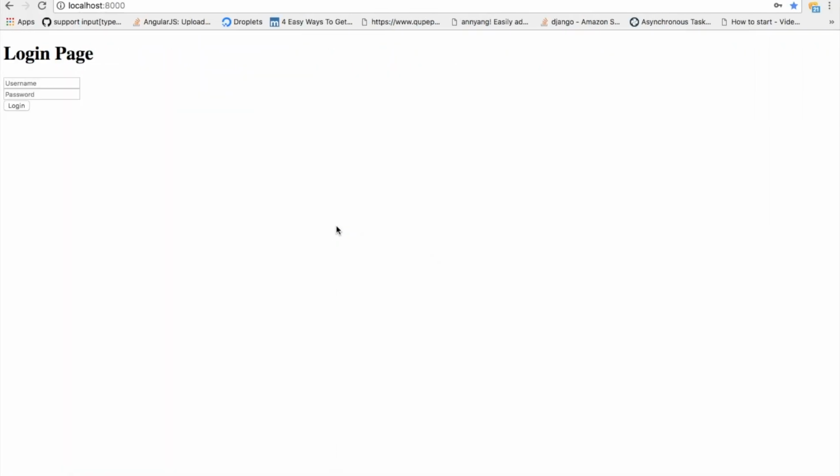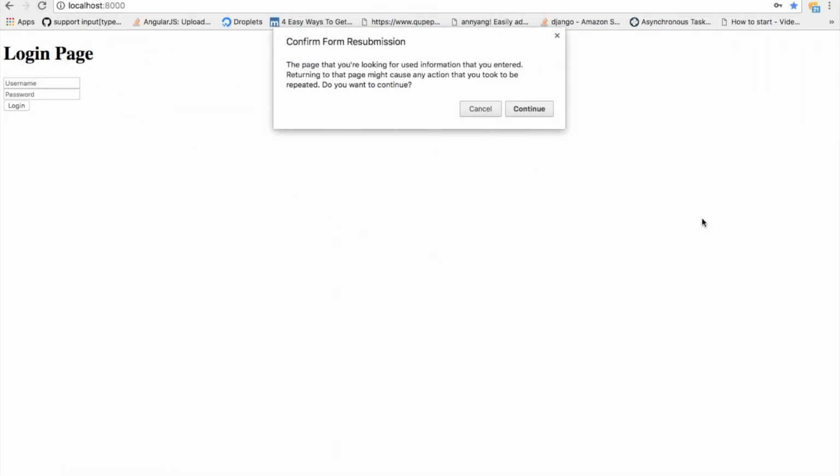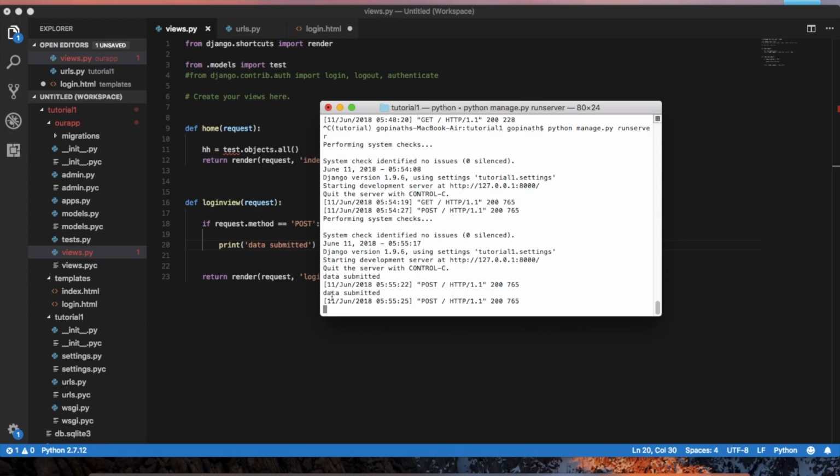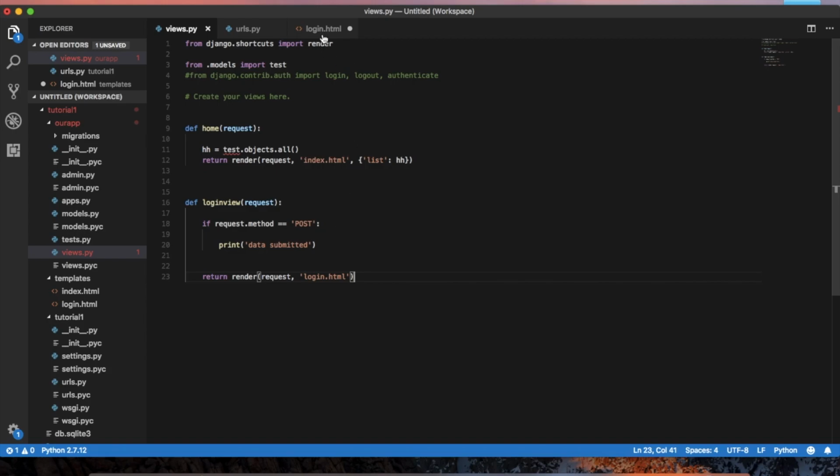Okay, just reload it, give anything, just login. In the terminal you can see data submitted, so post is working now. Now we have to retrieve the username and password from the post data and pass it to the login function of Django.